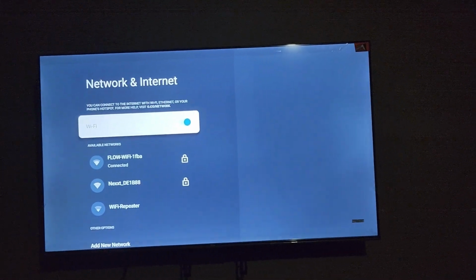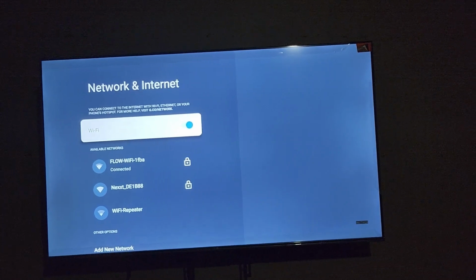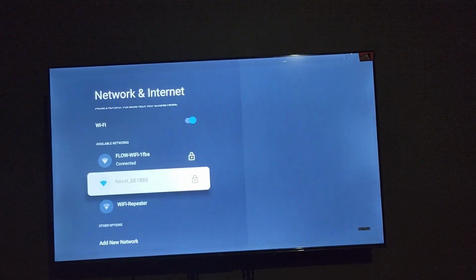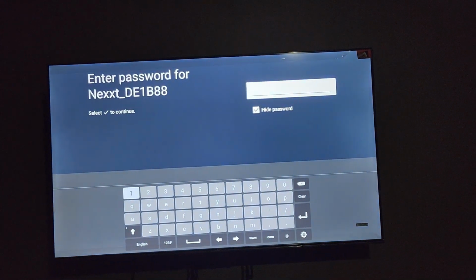If you see your connection, for example, let's say you want to connect to this next one down here. It's quite simple. Simply scroll down. Once you're down, go ahead and select. It will ask you to input the password.